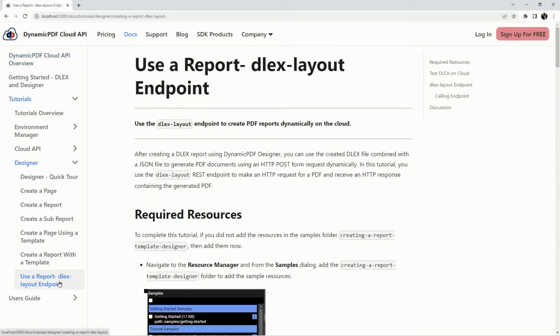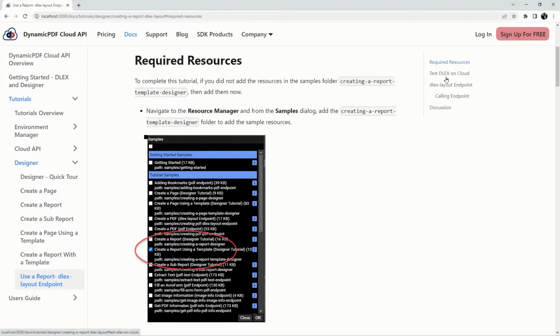In the last report, Create a Report using a template, we created a dlex file combined with some JSON data to generate a PDF document. In this tutorial, we're going to demonstrate how you can use that dlex file combined with the JSON data, calling the dlex-layout REST endpoint. Now, to complete this tutorial, if you didn't add the resources in the samples folder, Creating a Report Template Designer, then go ahead and add them now. And after we create the samples folder, we're going to have an invoice dlex and an invoice JSON.